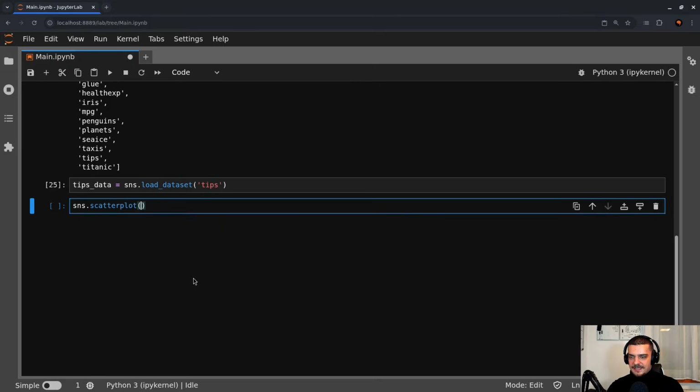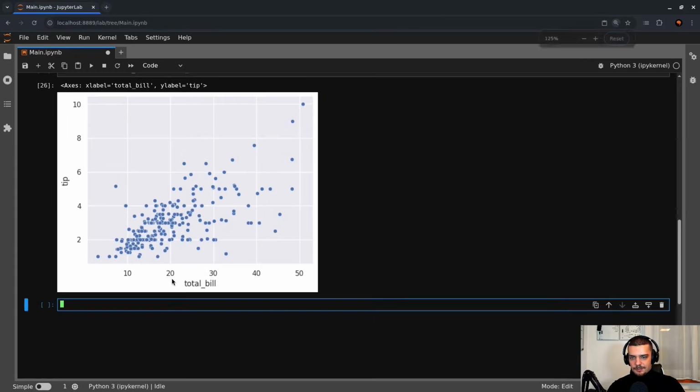And we're going to provide, in this case here, just the data set. And now we're going to say on the x-axis, I want to have a certain feature. And on the y-axis, I want to have a certain feature. So I'm going to say on the x-axis, I want to have the total amount of the bill. And on the y-axis, I want to have the tip. So if I do that, I will get a scatter plot that looks like this.